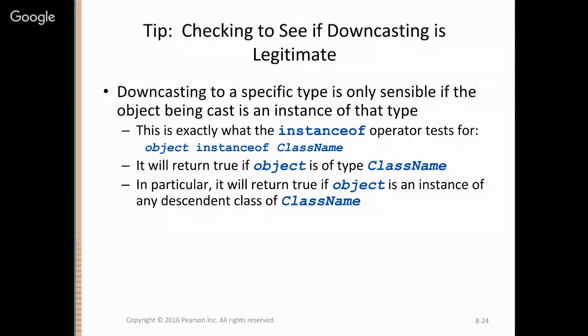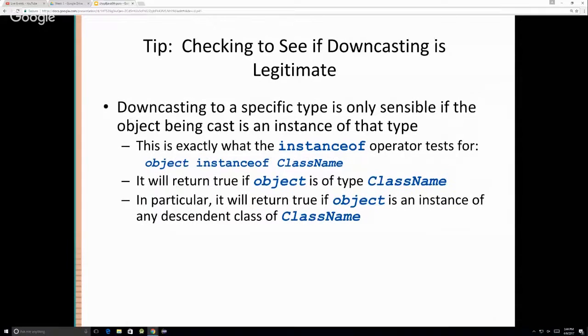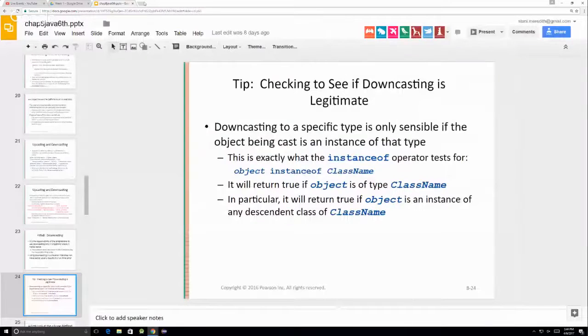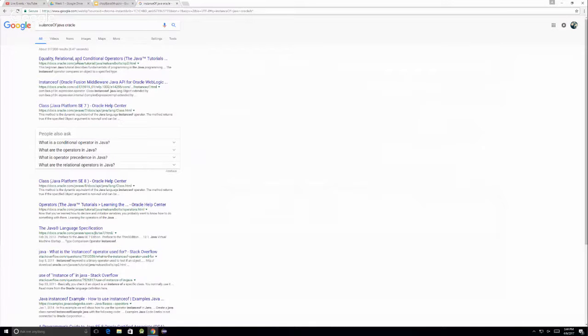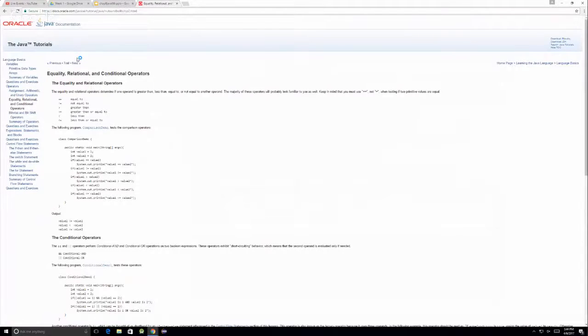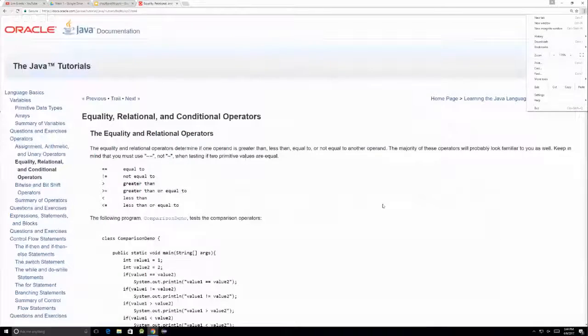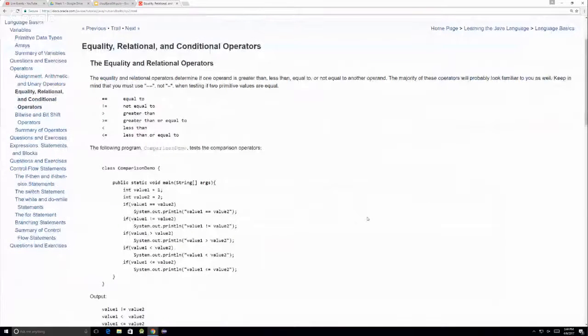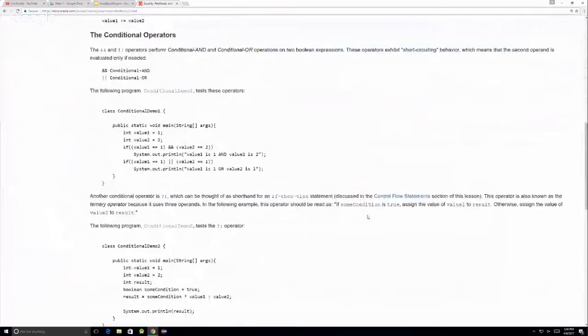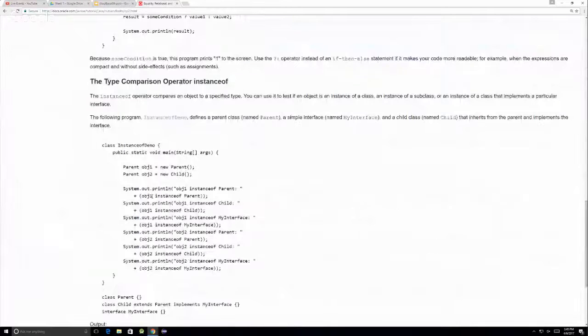The instanceof operator, I think there is an example in the Java Oracle documentation. It's actually a helpful page anyway. It has various different equality, relational, and conditional operators. And here is the example of using instanceof.